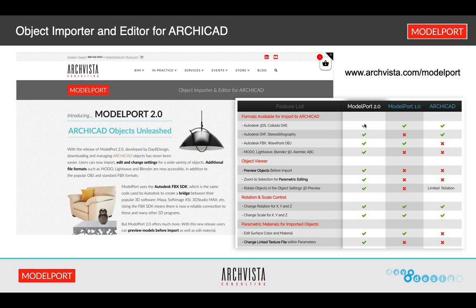If you go to the website and go to this page, at the very bottom of it, there's a chart. It shows you what ModelPort does in terms of those feature sets, and what the feature sets would be compared to if you were to just use the native workflow of Archicad in terms of bringing in objects. So, what it adds to the workflow and some of the problems that it solves.